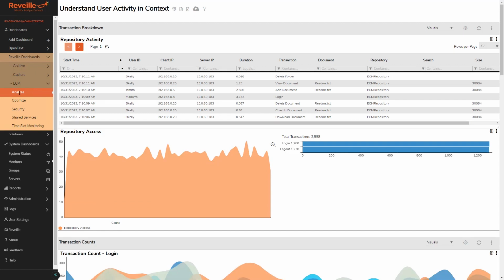When a user interacts with the system via a web-based interface, such as a web client or REST API custom app, Reveille looks for the packets at the start and the end of a content services transaction. When Reveille sees these transactions, it extracts the relevant data and creates a user content services transaction within Reveille.